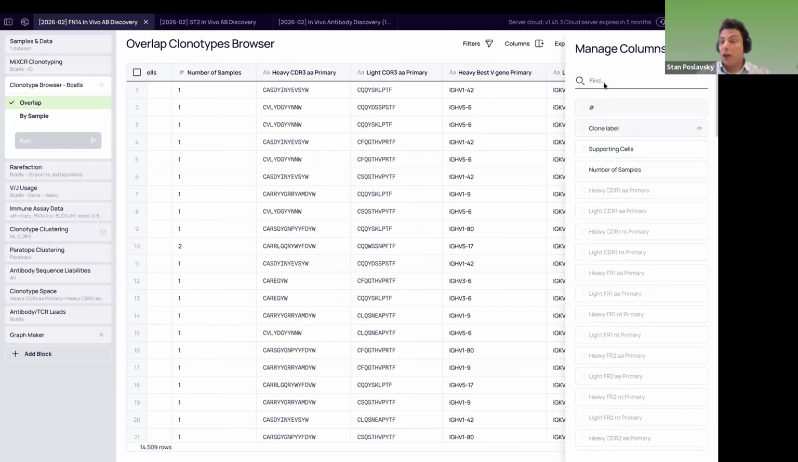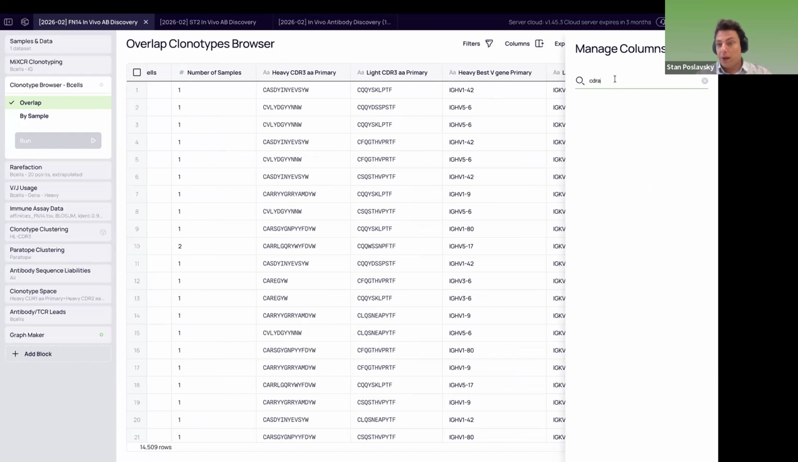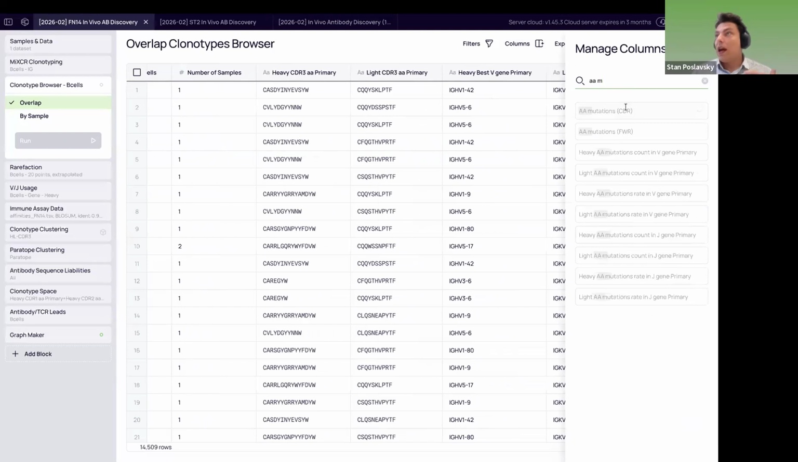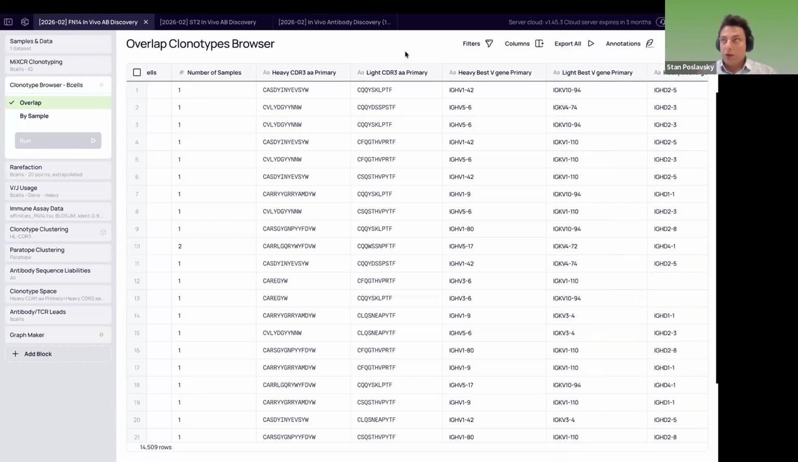The critical information that we will need downstream is, for example, somatic mutations: the number of somatic mutations in CDRs, the number of somatic mutations in the frameworks, on the nucleotide level and on the protein level. As you know, there might be synonymous mutations on the nucleotide level, which result in the same amino acid. So nucleotide mutation and amino acid mutation are different things. And all this information is really important for our downstream selection of the candidates.